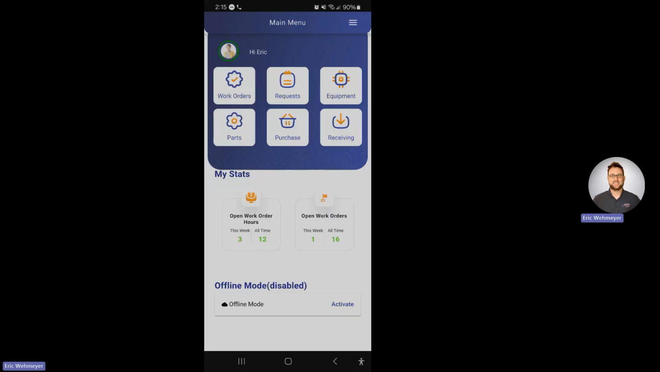Where I, Eric Waymeyer, will demonstrate how you convert requests into work orders using your new Express Maintenance mobile application.